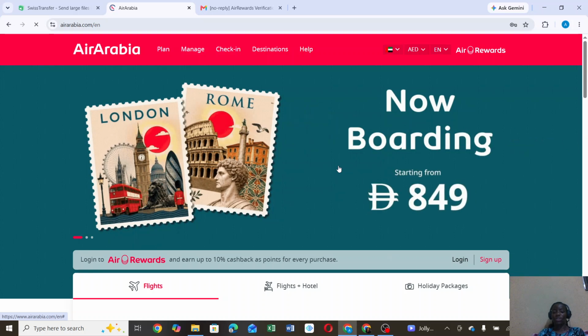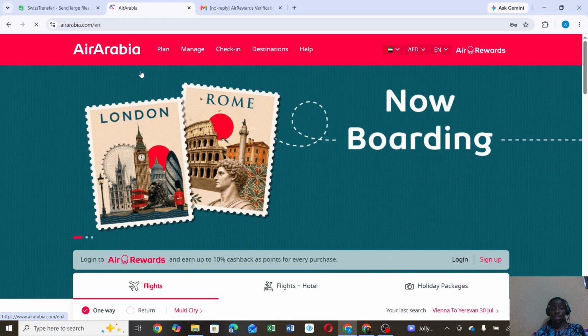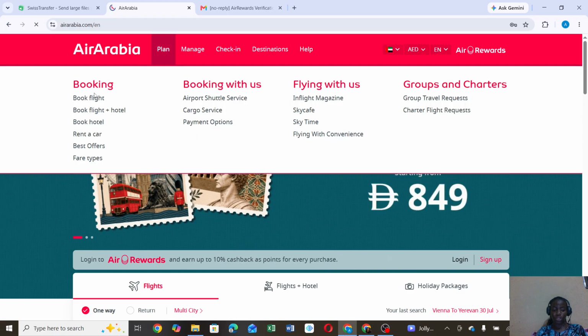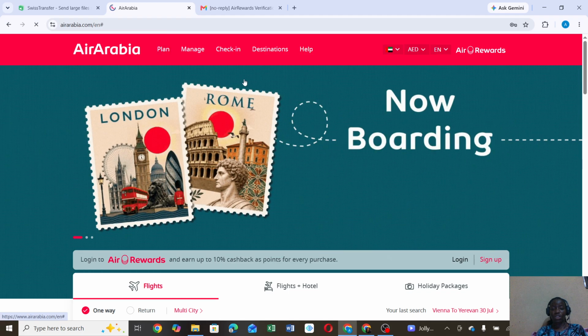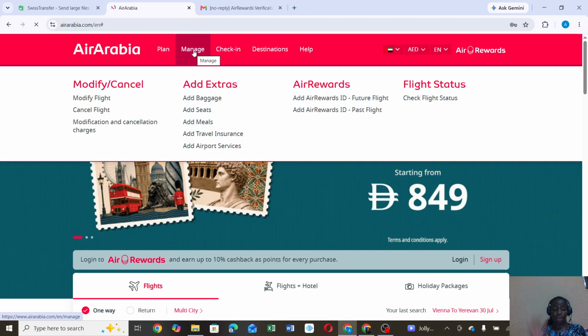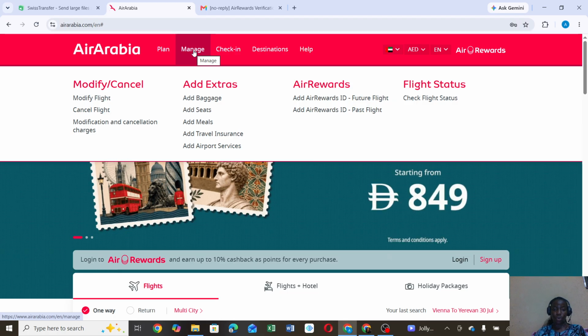Hello, in this tutorial I'll show you how to add extra baggage in Air Arabia after booking. So the first thing I'd like you to do is to open your web browser and go to the official Air Arabia website. And once you launch it, just go ahead and click on Manage, which is at the top of the screen, to manage your booking.